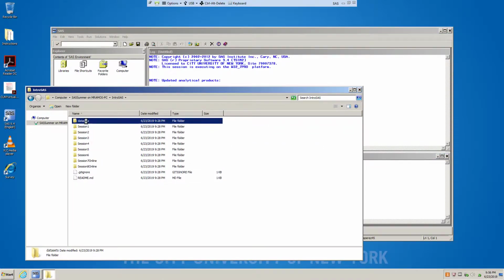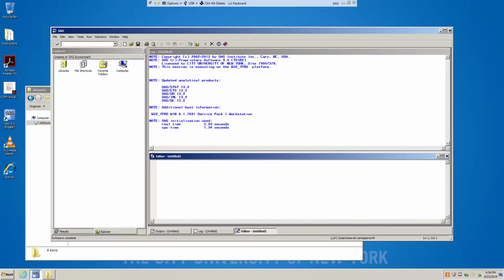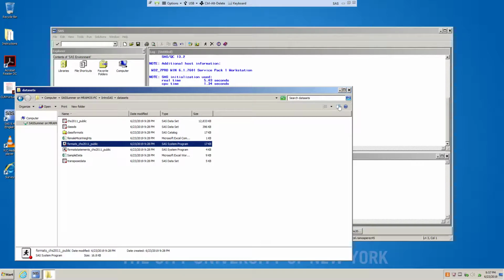So first thing I'm going to do is set my libname up here. So do libname statement, and I will run the libname here. Now let's look at the files in the datasets folder.